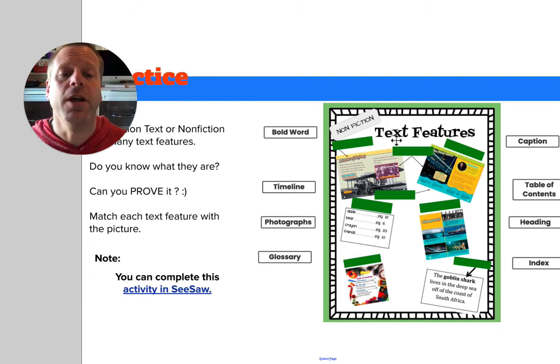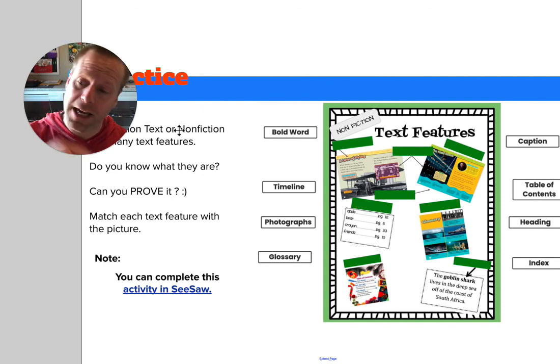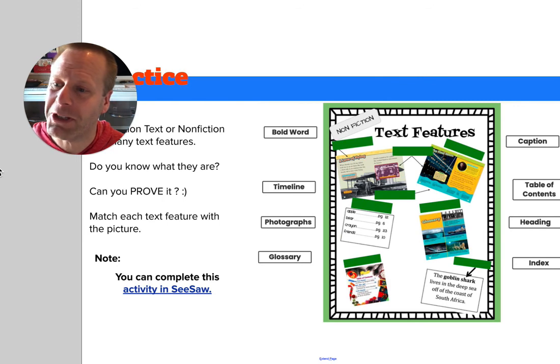Okay, so I want you to complete the text features practice in Seesaw and send it my way. I can't wait to see your work.